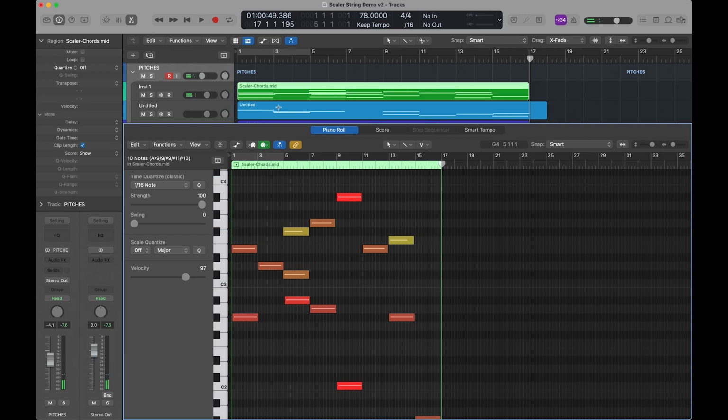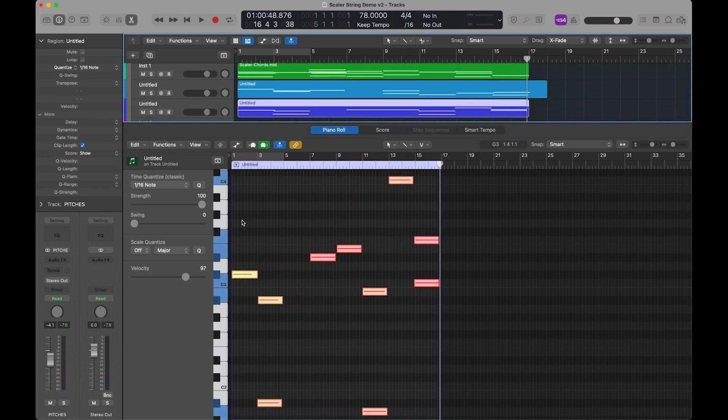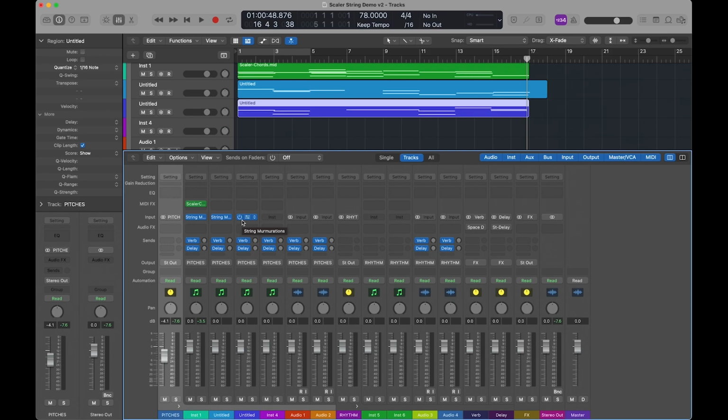Cut them out of there. Go to the third region. Paste them back in. So we now have the chords orchestrated fairly randomly over 3 different instances of string murmurations, which each has a different patch.